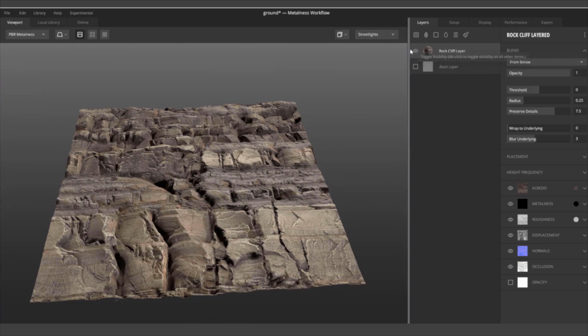Here it is. It's selected because it's blue. And now we can see it's rock cliff layered. And now we have all of these controls down the left side, or the right side, sorry. So what does all this mean?